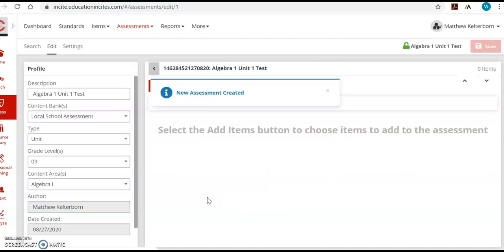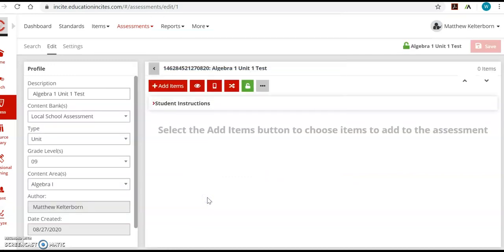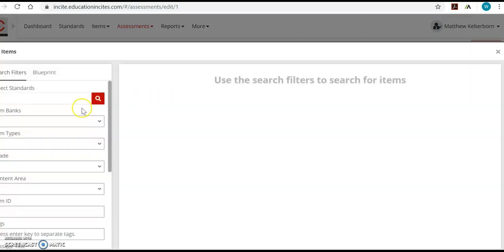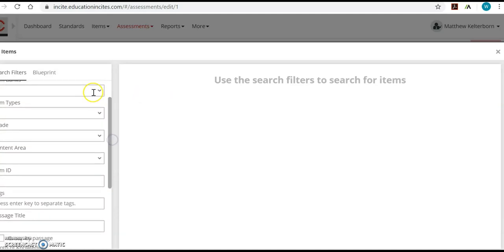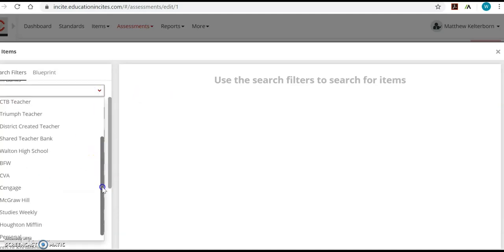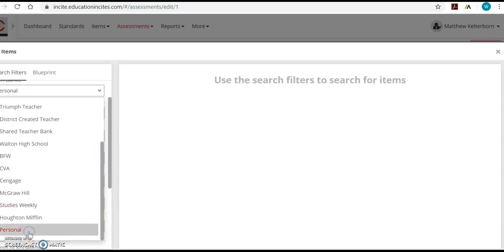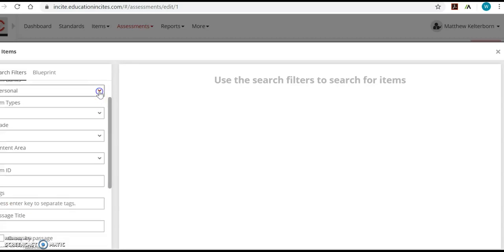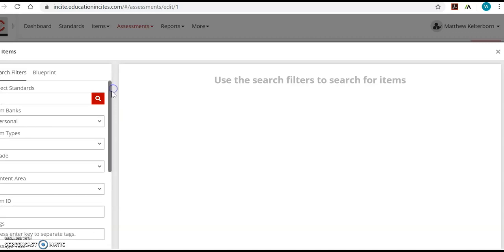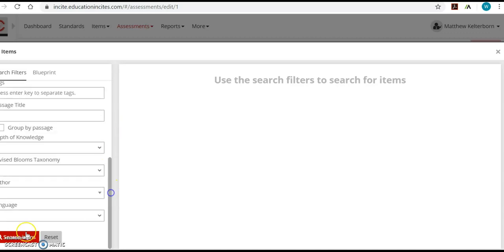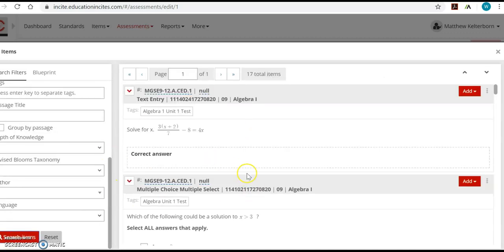You click save. And then when you have that, you're going to click add items. And in here you can go to item banks. You're going to want to scroll down, and you want to scroll all the way down to personal. And then click search, and all the items that you created are going to be in here.